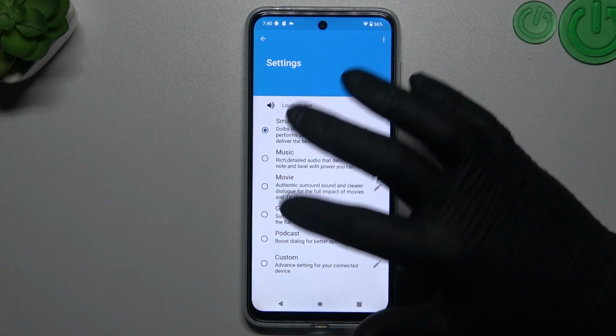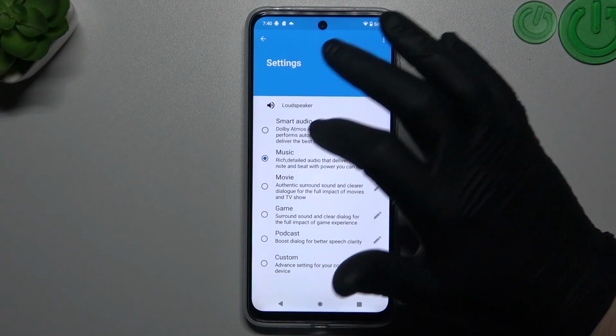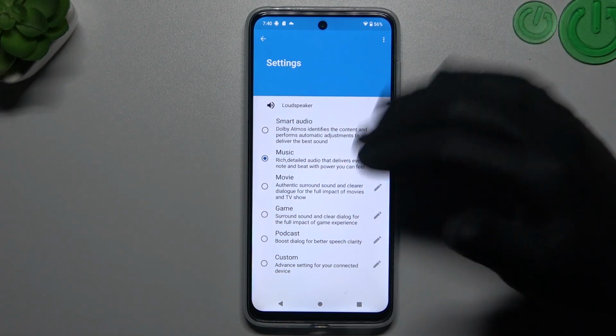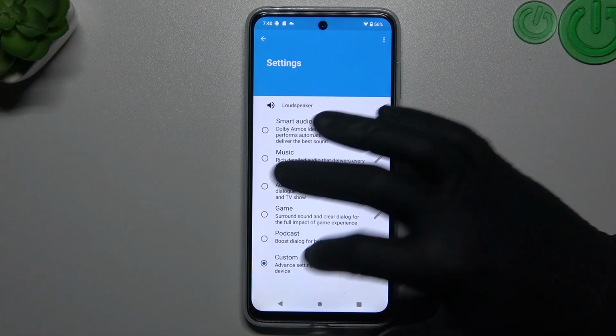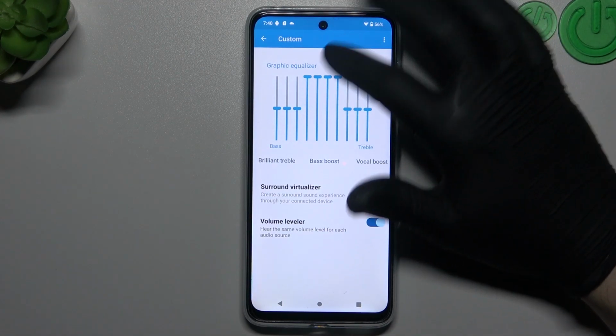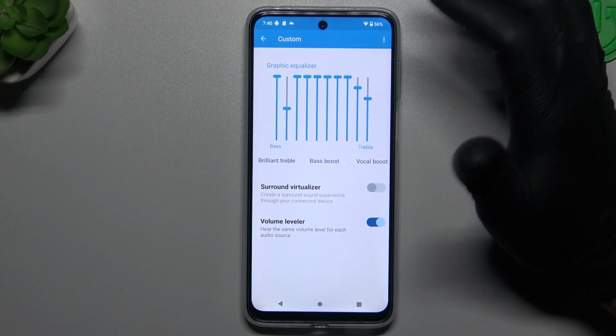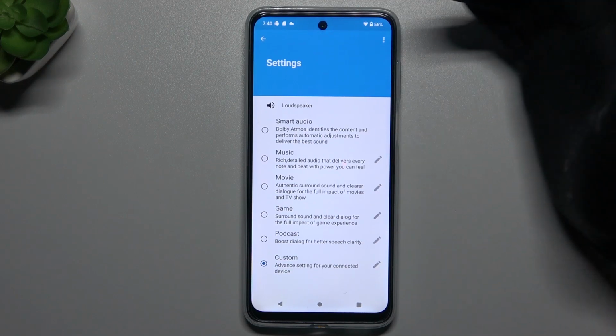Then, as you can see, we have a few equalizers, and just choose the loudest one. You have to check it by yourself and keep it selected. You can also go to the custom and just slide up all of these sliders. Now just go back and that's it.